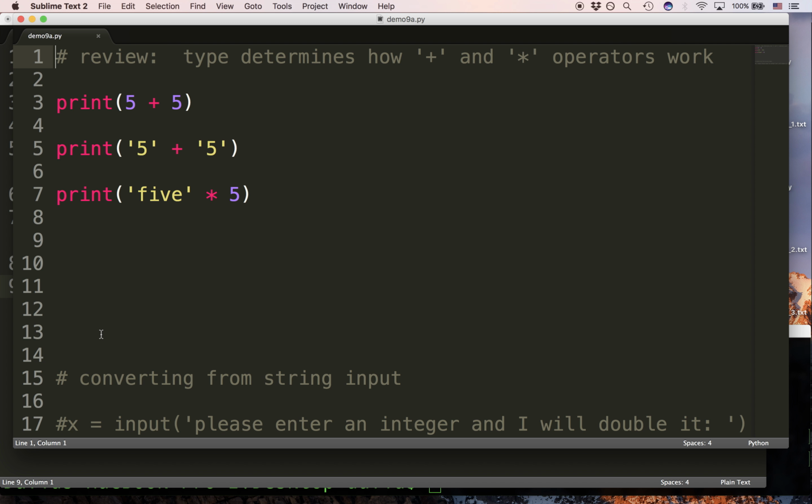Well, let's just do it mentally. We have two integers. We're adding them with a plus. That's the easiest one because it relates to math. You know that two integers added together is going to produce a new integer with the values summed. So we have 10 here. What about 5 plus 5 on line 5 here? We've got two strings. The two strings are being concatenated in this case. The plus operator with strings indicates concatenation. So we should see 5, 5 here.